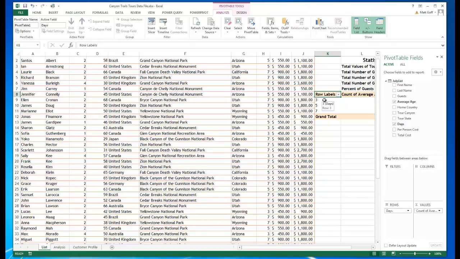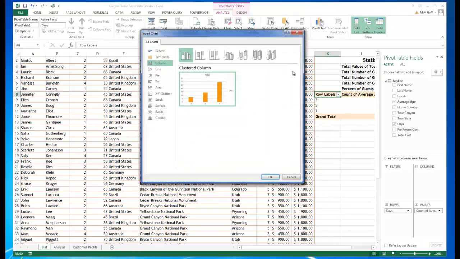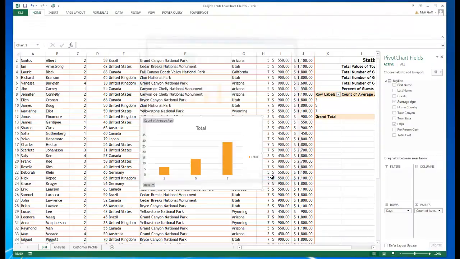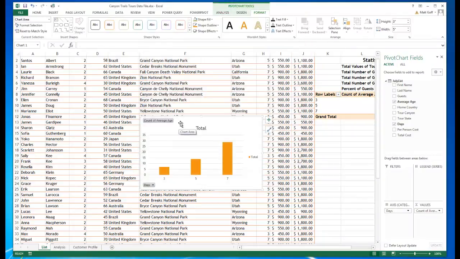Now you'll notice that on the row labels it's 3, 5, and 7. Now what I want to do is actually chart this data. So I'm going to go up to my pivot chart. It's up here. Again, you have to be in the pivot table in order to have the pivot table tools. It's the Analyze tab and then Create Pivot Chart. We're choosing a column chart.